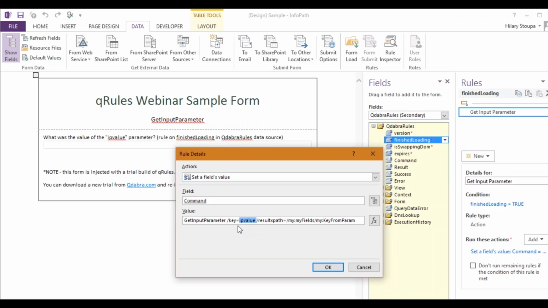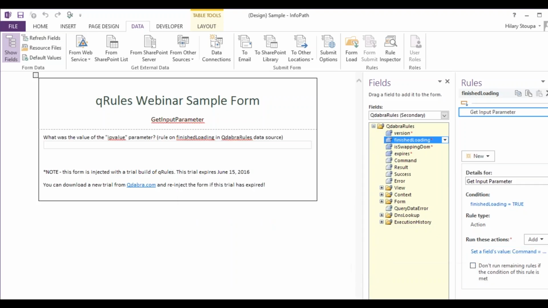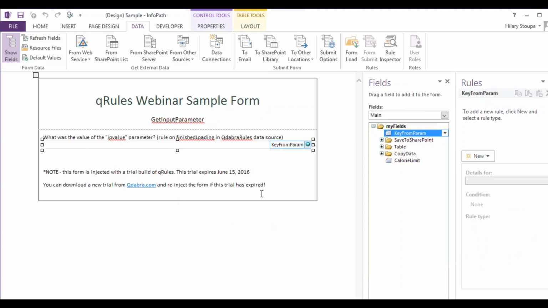The key I'm passing in is IP value, and you can see I've set a result XPath here that's going to populate my key from param, which is the name of my field. And so I've got a single rule that will populate this field.